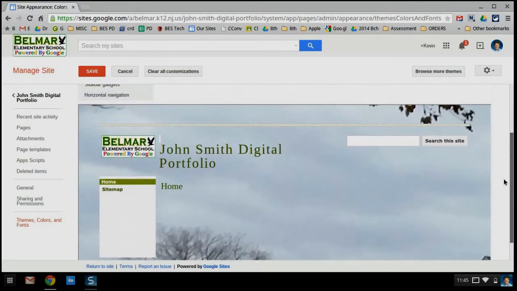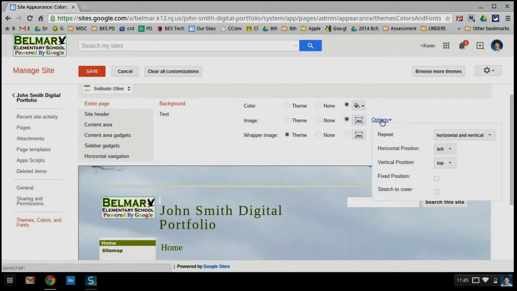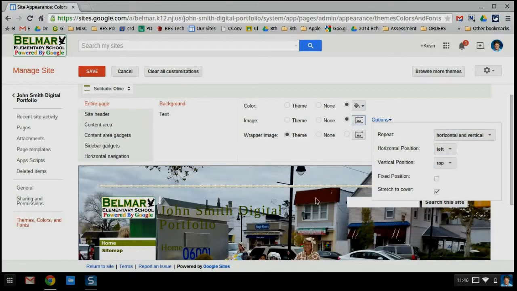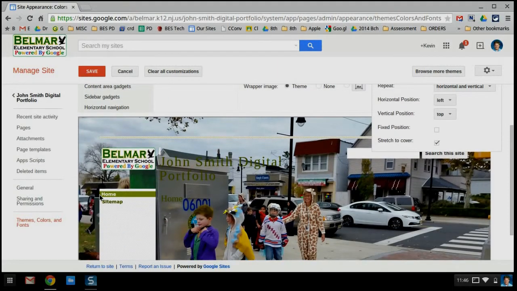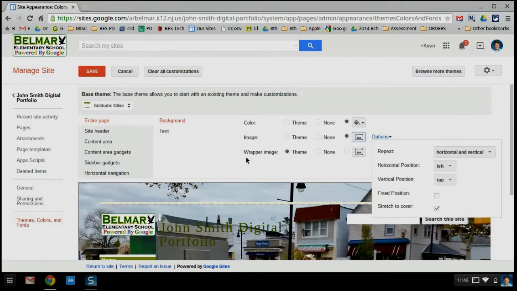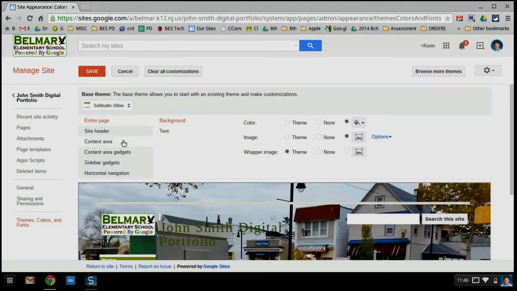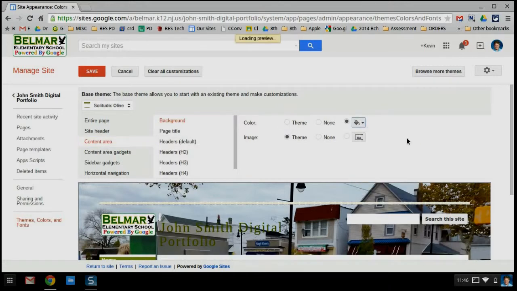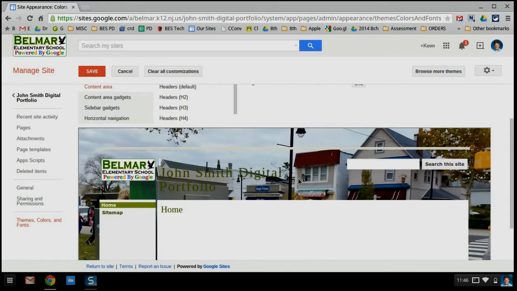Now it's a huge image, so I have some options. Do I want to repeat it? No. Do I want to stretch to cover? That's what I want to do because I want it to fit in the page. Now it works great around the outside, but what I need to do is continue. The content area is the main part of the page. Right now it's the theme. I'm going to change it to white. All right, so now it's made that white.